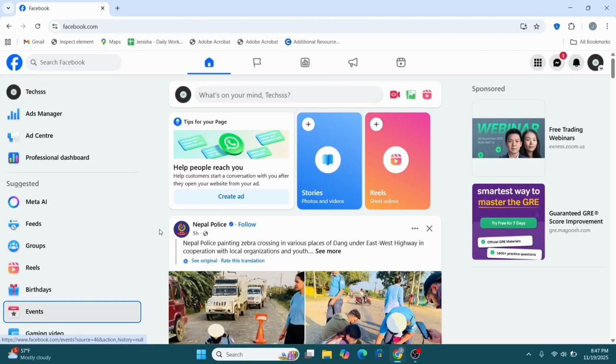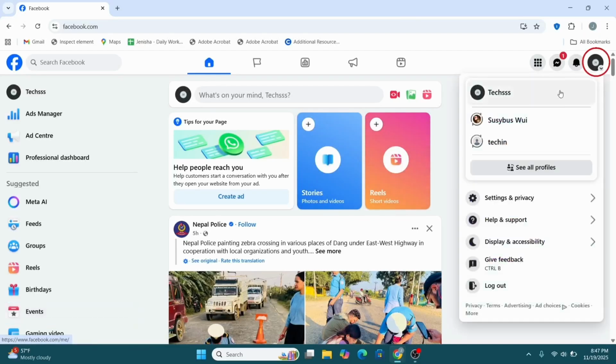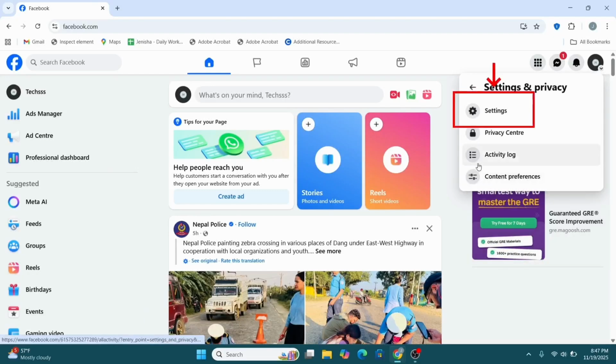And then within your Facebook page, once you're switched over, go ahead and access your page settings. So look out for the profile in the top right and select it. And look out for your settings and privacy and select it. And go over and access your settings from the given menu.